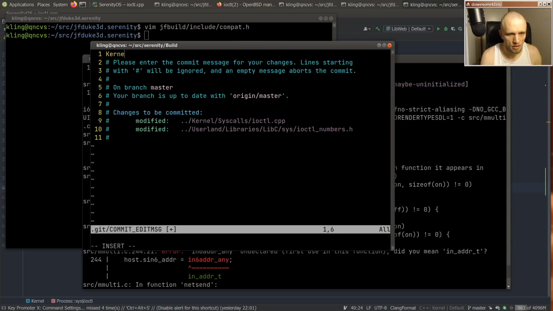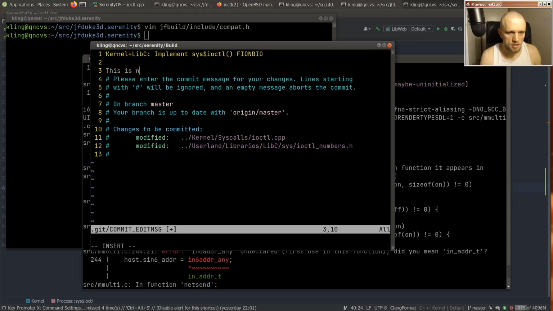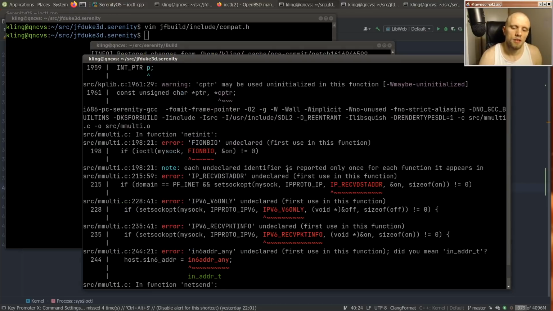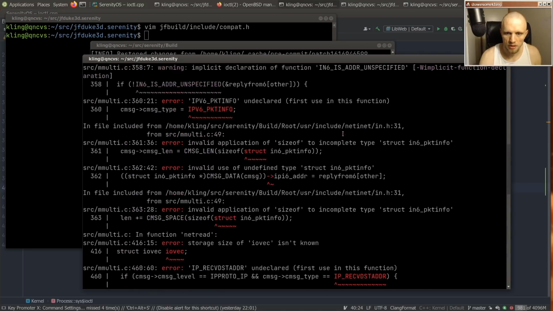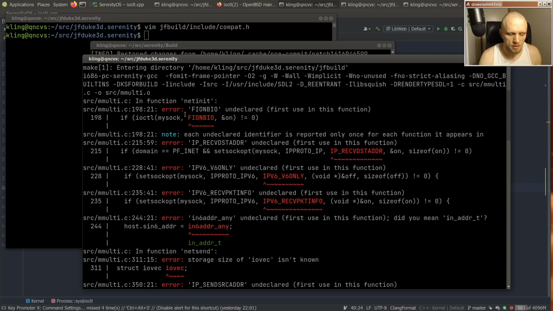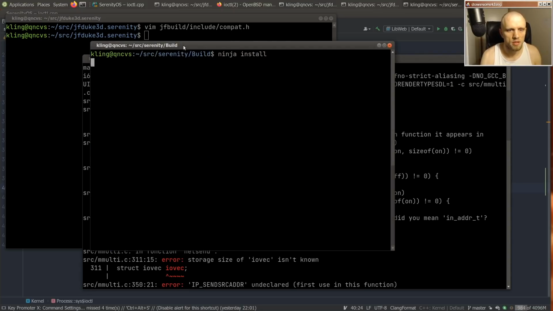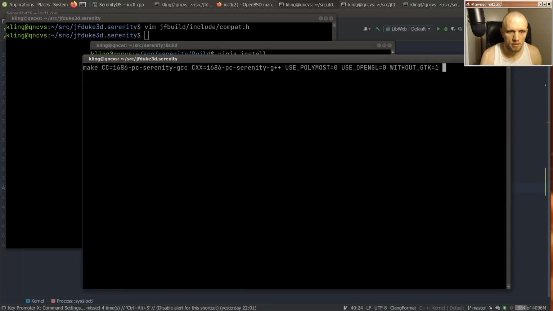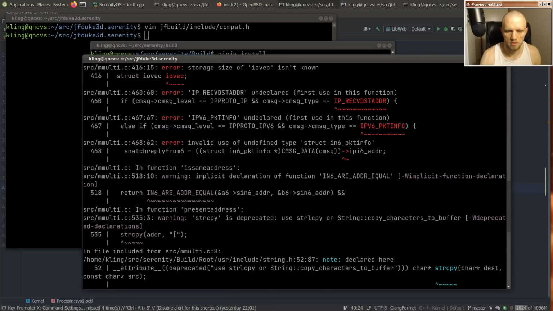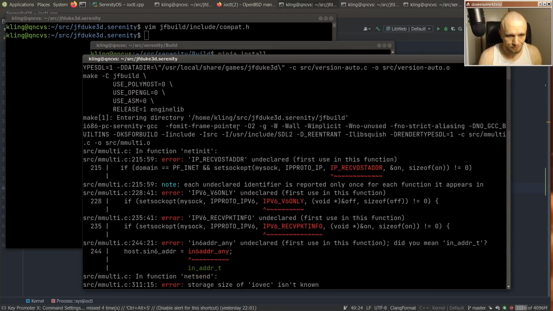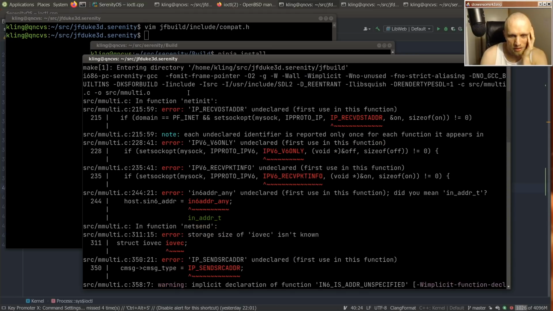Let's see. Kernel plus libc: implement ioctl sys/ioctl FIONBIO. This is another older way of making a file descriptor non-blocking. Cool. I guess we can try to build some more here. Oh, right, we have to do an install in Serenity so that the new libc headers become available to Duke Nukem.